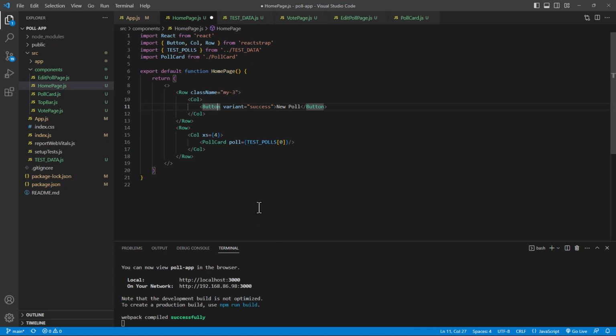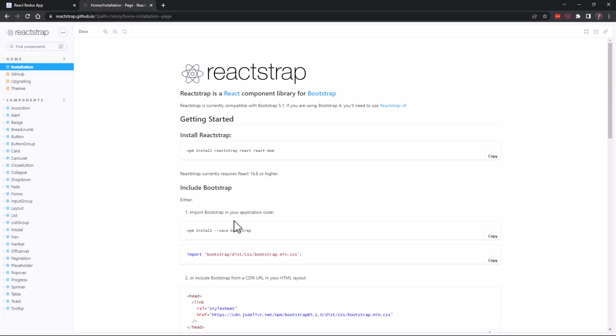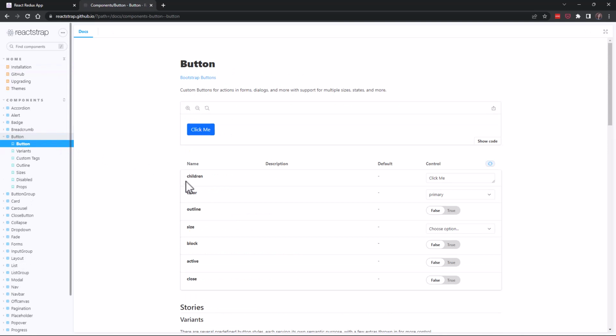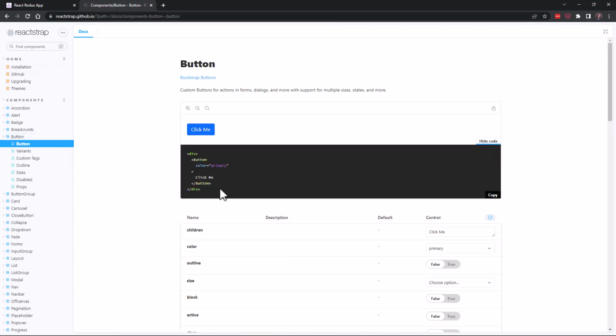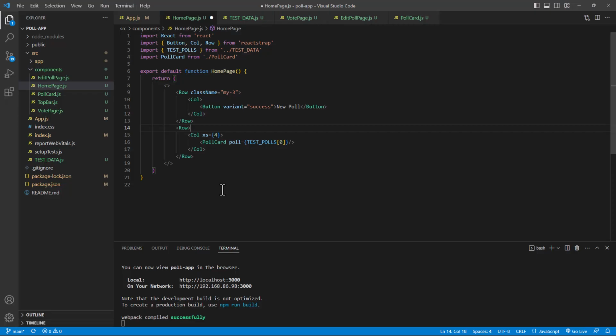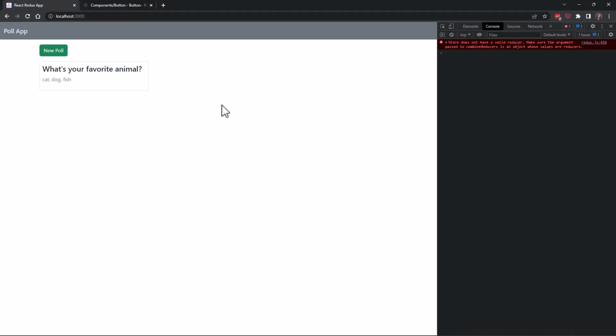I need to go to the Reactstrap documentation. Okay, if I go to button, let's see, what do you put on this thing? Show code. Color instead of variant. Okay, so I'll do color equals success. And now, if I save that, now a nice little green button. Oh, so pretty.